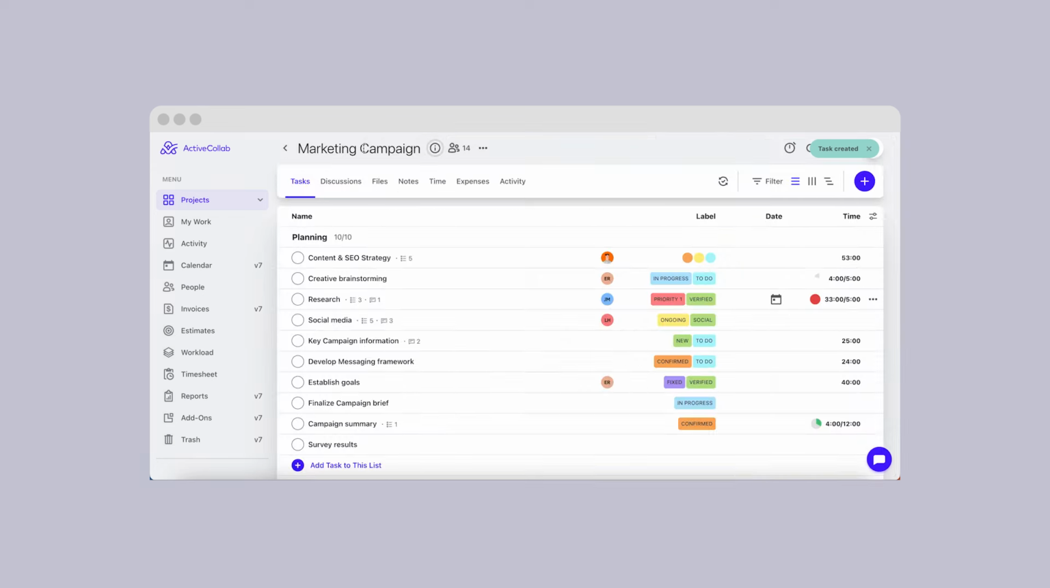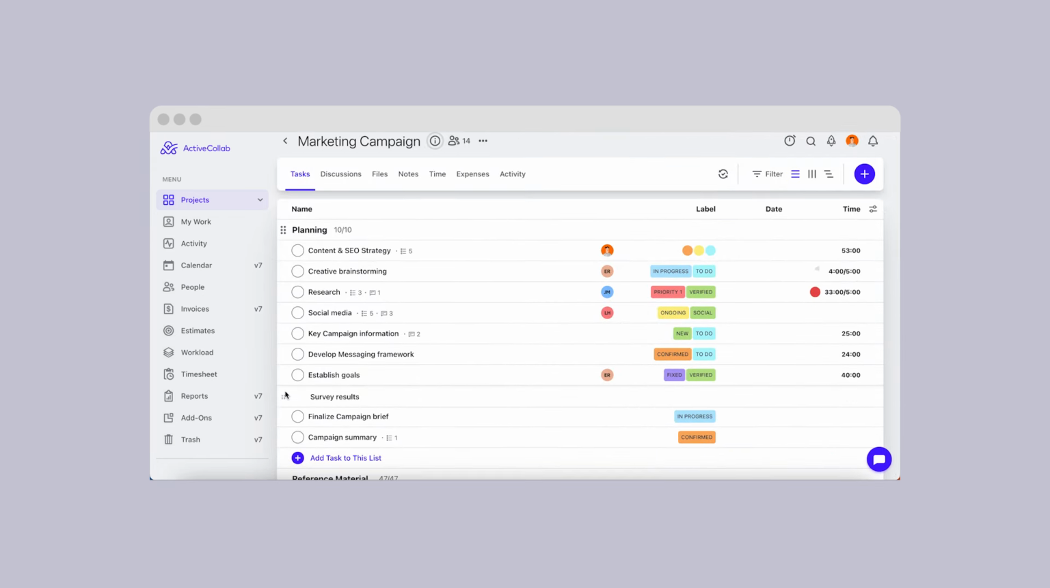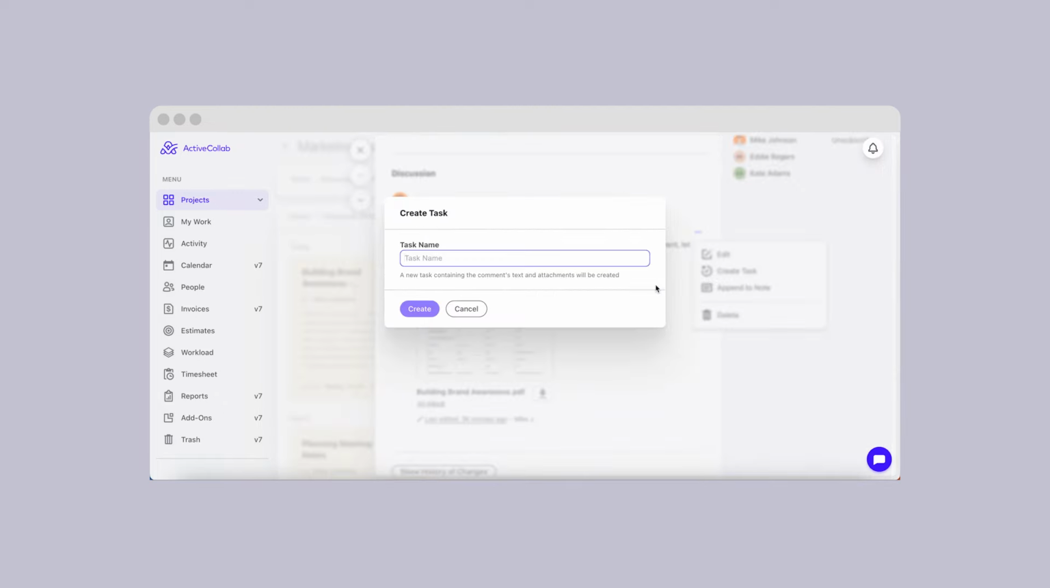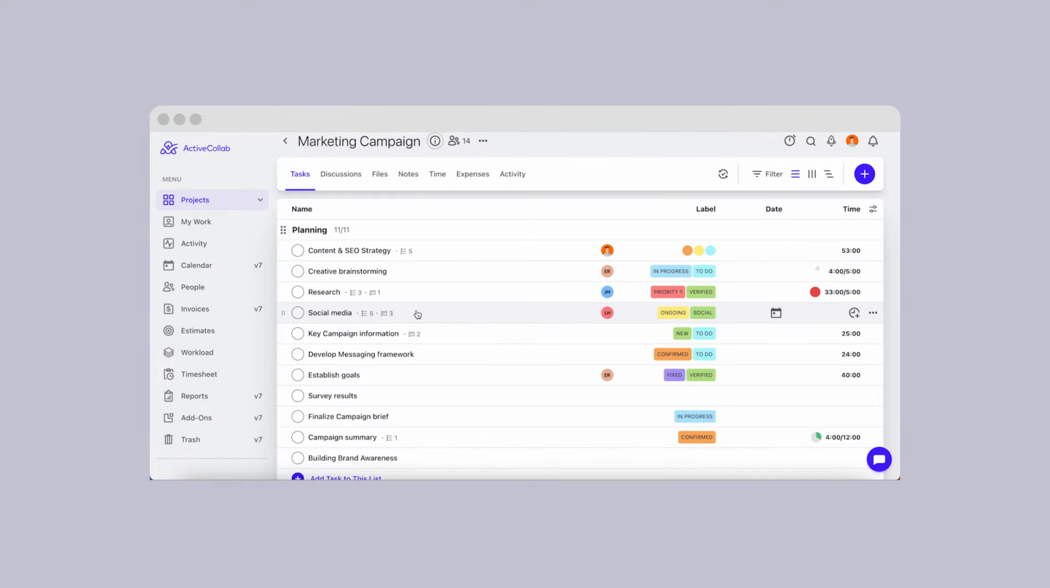The new task will be placed in the same task list as the original task, but you can easily move it to anywhere else. The same can be done with comments on discussions and notes. Create a task, and it will appear on the project's first task list.